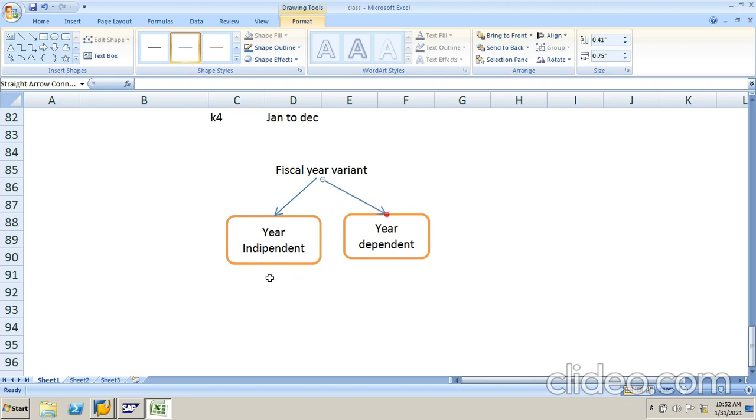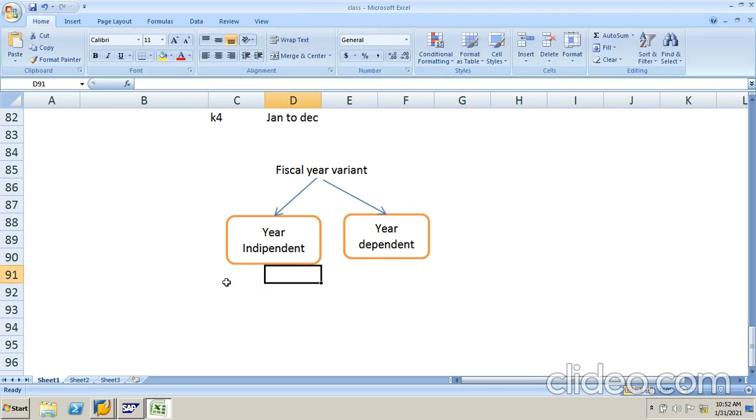Again, year independent is defined into two types: one is calendar year, and the second one is non-calendar year.